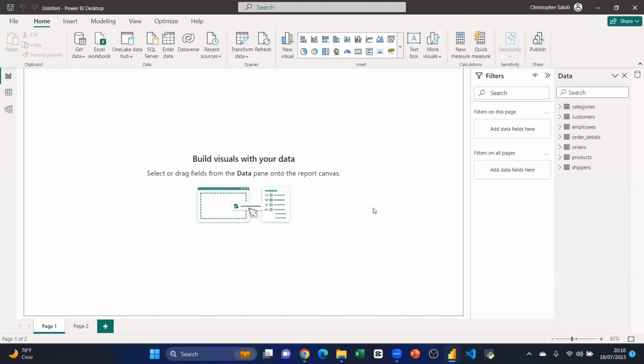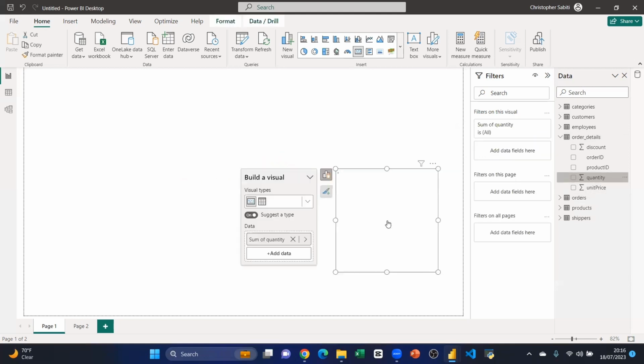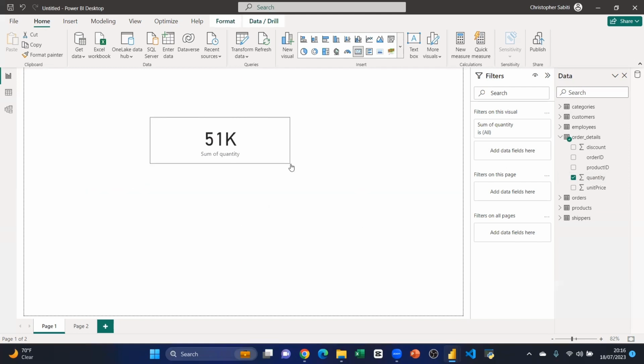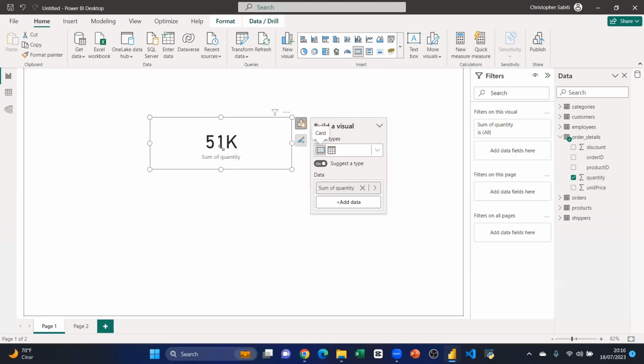So we are going to go ahead and start off. Now, this is the canvas you have. Before you place anything, this canvas will always tell you what to do. Build visuals with your data. Select or drag fields from the data pane, which is this, onto the report canvas. So even if I don't know the chart I want to start with, if I go to orders and pick quantity and drop it here, it will create a visual. It will create a visual, which is a scorecard. And it is giving me the sum of quantities, 51K. Either tons or kilograms, I don't know.